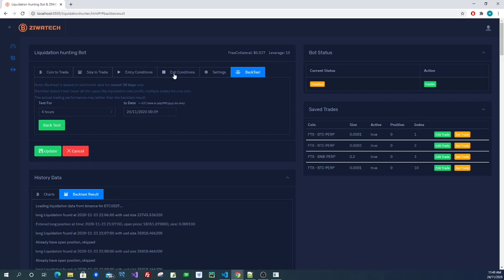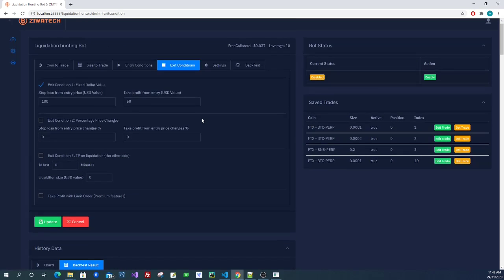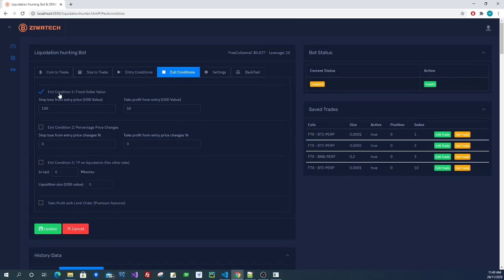So what is a liquidation take profit? Oh yes, here. For these exit conditions, condition 1 and condition 2 are based on the price changes. If I click both exit condition 1 and 2, what does it mean? It means if I set a stop loss of $100, let me make sure here. If I set a stop loss of $100, but I also set a stop loss percentage, for example 2%, that's a lot, and a take profit percentage of 1%.